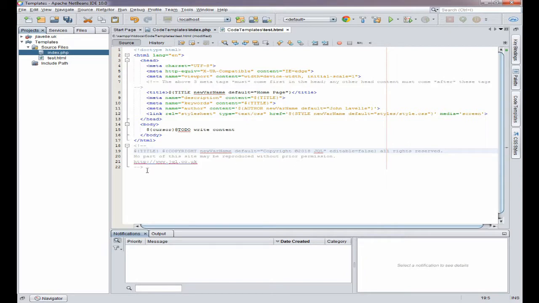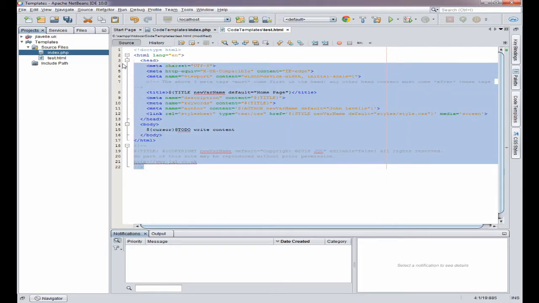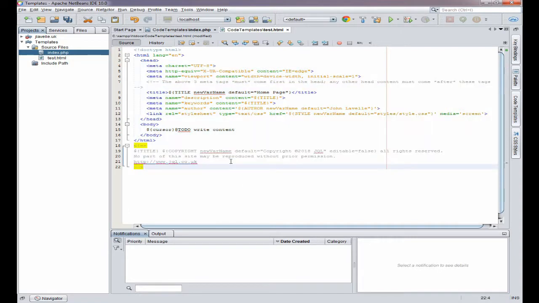Okay, so let's see how we can make this work. Oh, one other thing. Yes, one other thing. I sometimes write for a number of different languages.